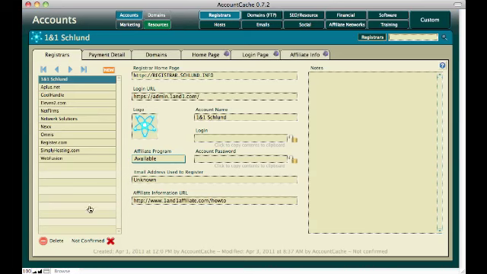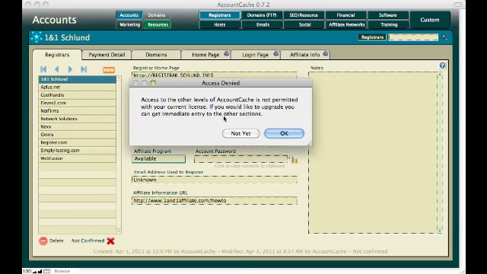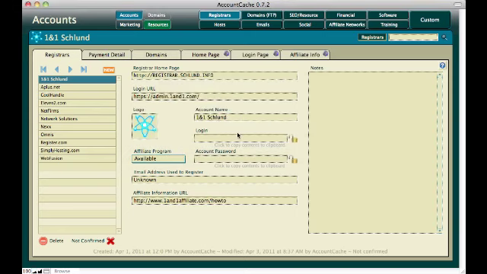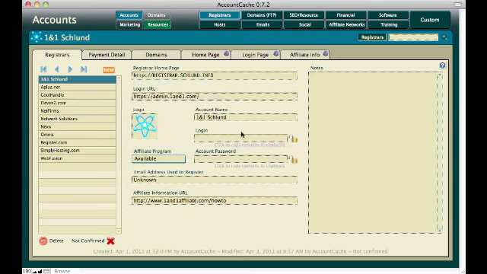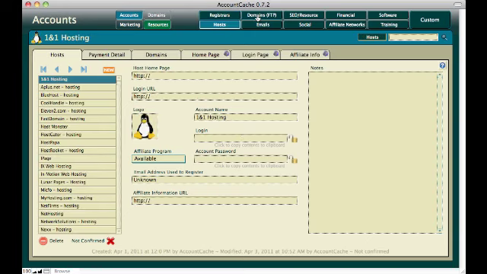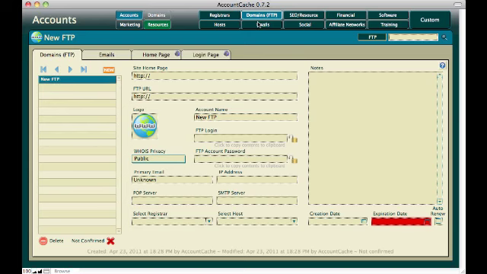AccountCache is divided into 4 major sections: Accounts, Domains, Marketing, and Resources. The Level 1 key opens the Accounts section, but the other 3 sections are only available to Level 2 purchasers. If you click on any of the other section buttons, you will be given the opportunity to upgrade or to continue to use the Accounts section. Your Level 1 access will never expire, and you'll always be able to update as new versions are released.